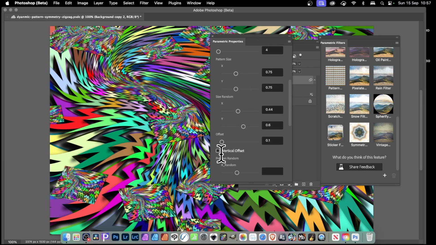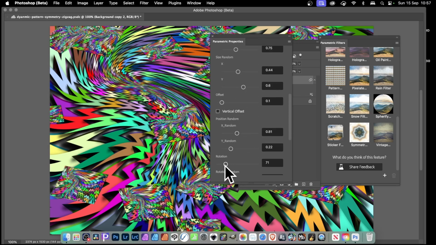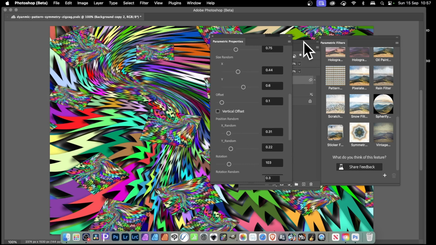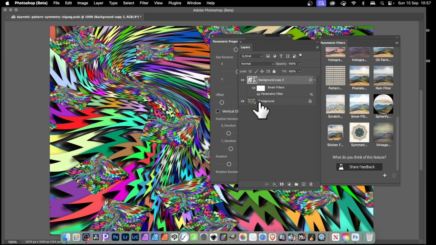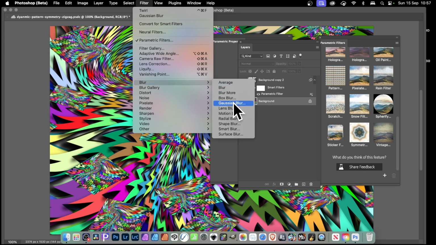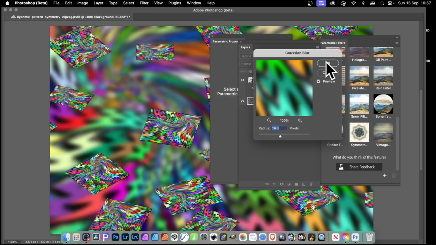And you can, of course, modify it in numerous ways again with changing rotation, X, Y random, etc. And at any point, you can also modify the background. So let's just go now to the background and just change it. So filter and down to blur and maybe Gaussian blur, and click OK.